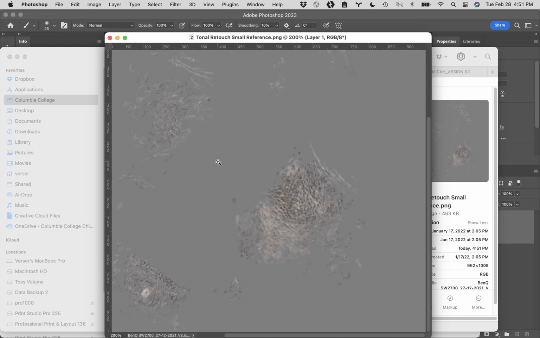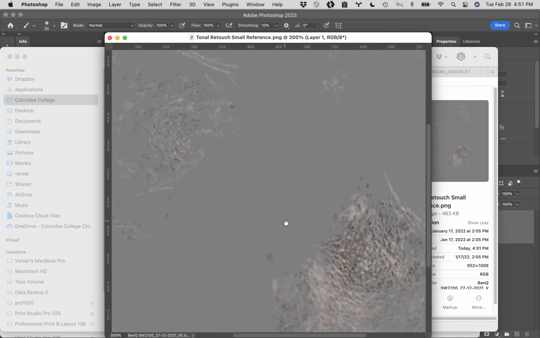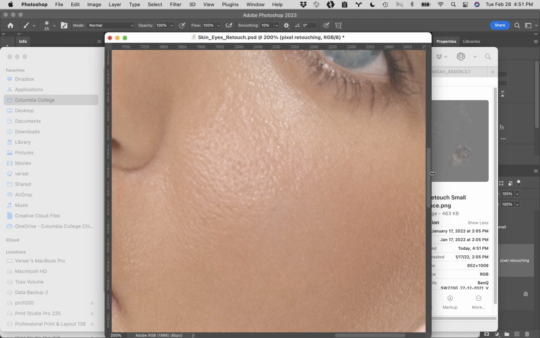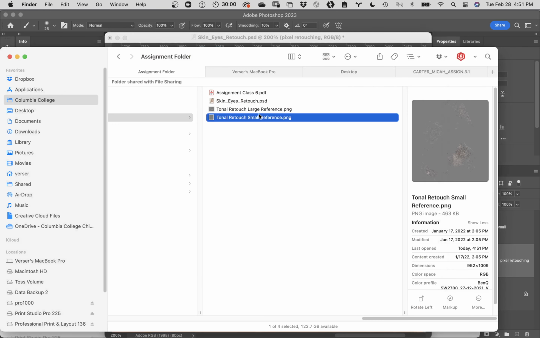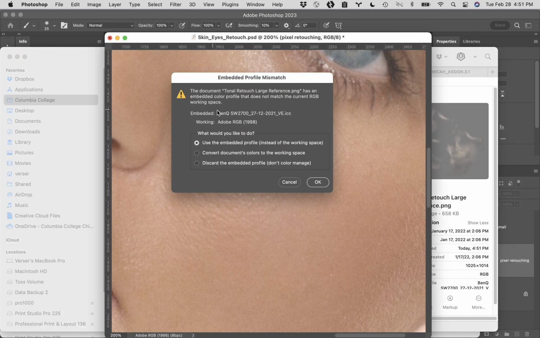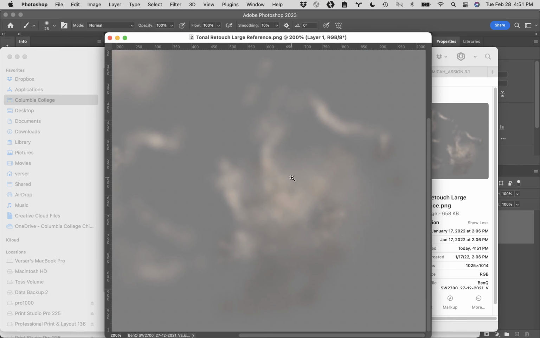This is an image that was actually well done. Look at this. It took her 8 hours to do this. There's also a large version of retouching. I'm going to show you her large reference right here, and then I'll show you actually what it looks like, the work she did. So you can see in this case, it's much bigger, broader areas. So this is what the tonal retouching large layer looks like.